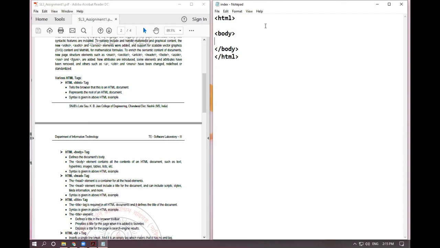Whatever you want to show the user on your website, you must write each and every tag in the body tag. Remember this. After the body tag, there will be the head tag. The head tag will be written in between your HTML and body tag like this. Let's create the structure of your HTML program. After that, there will be the title tag. The title tag will be written in the head tag.